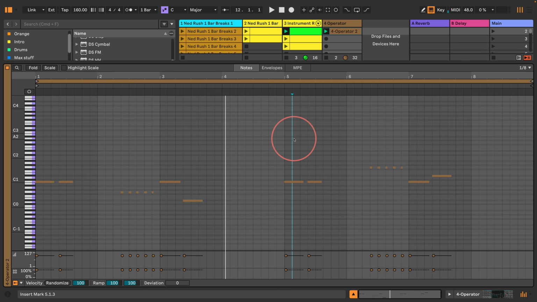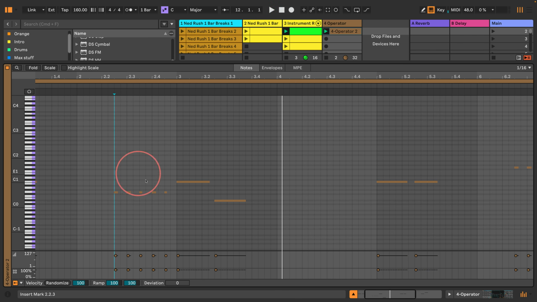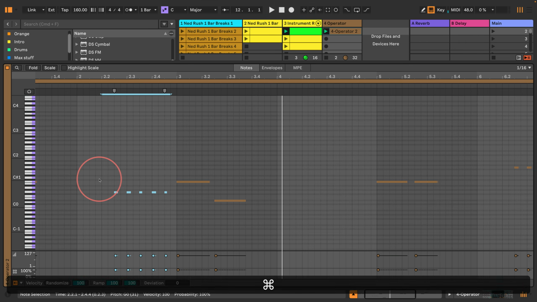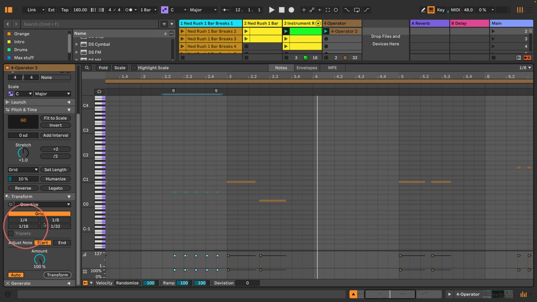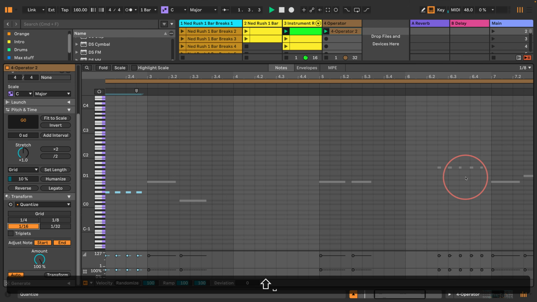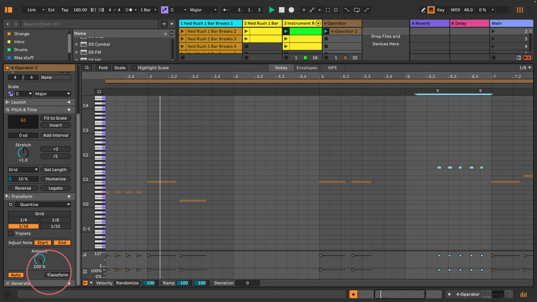So let's maybe make these small ones a little longer on the eighth. On these 8th notes, start and end. No, that's too short. 16th notes. Yeah, okay, good. And then here as well.